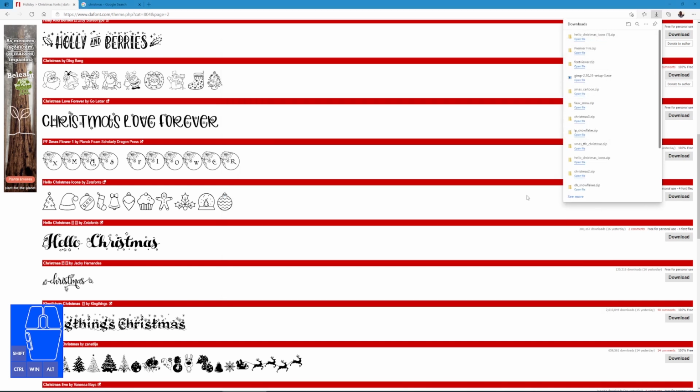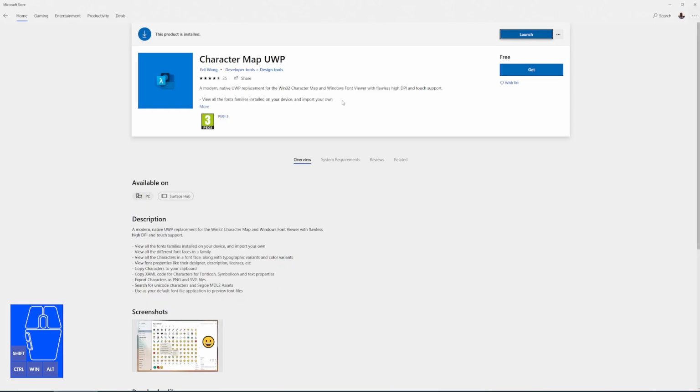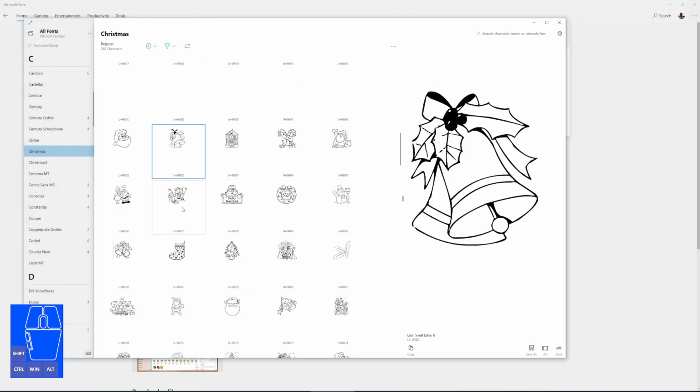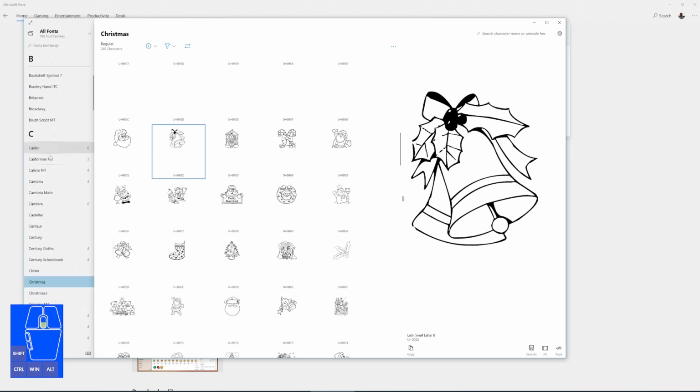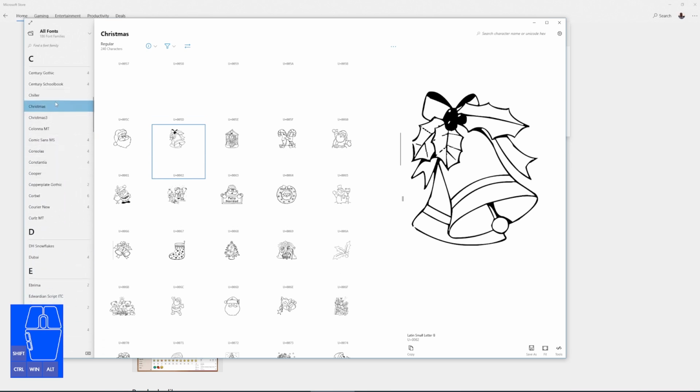Once we've done that, I suggest you go to the Microsoft Store if you're on Windows and download a tool called Character Map UWP. It's completely free. Download and launch the tool. And when you launch this tool, you'll get this interface, and I can see all of the fonts on my system, including some Christmas ones that I've installed.